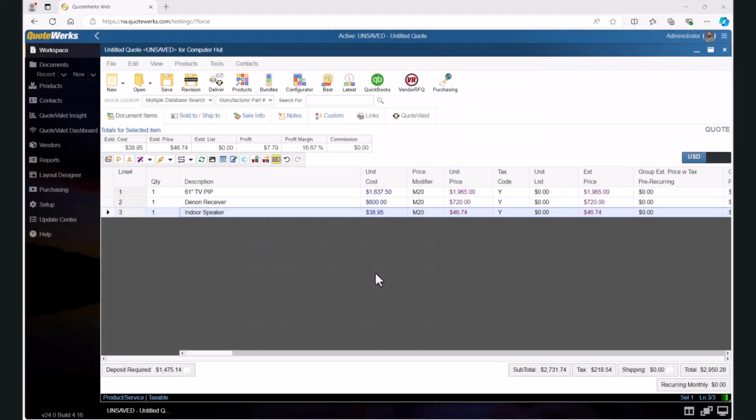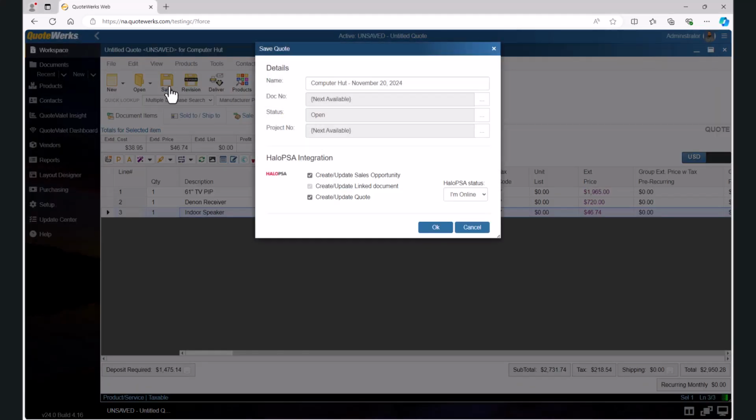Now that we've created our document in QuoteWerks, we can transfer the important sales data over to HaloPSA. To send this information to HaloPSA, simply click on the Save icon and this will bring up the Save Quote As window. This will allow you to change the document name, assign a document number which will be done automatically for you, assign the status of the quote, and also assign a project number if needed.